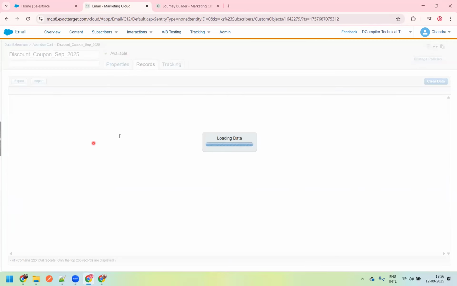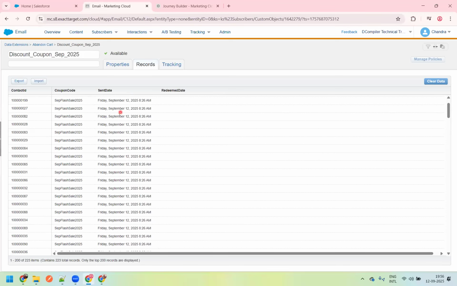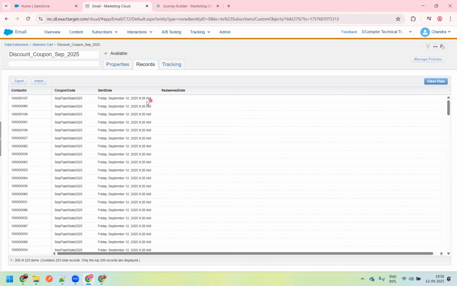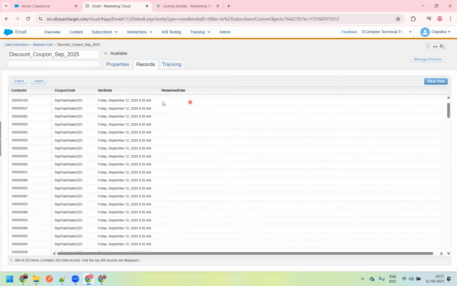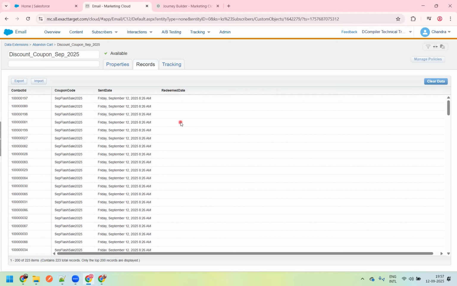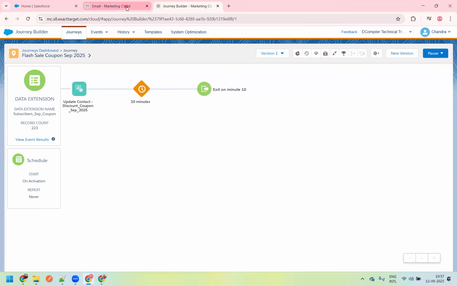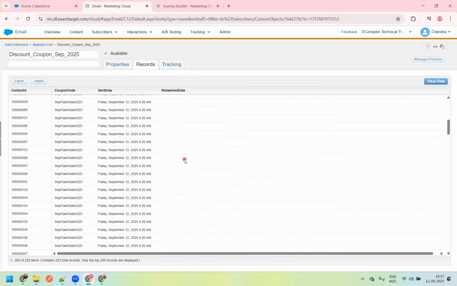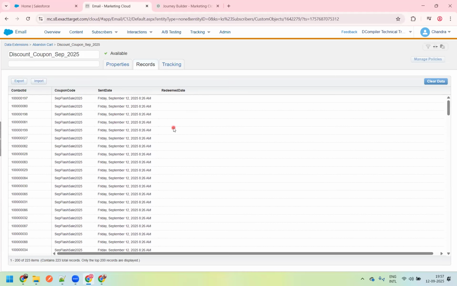Okay. So you can see September, and this is the CST time zone, which is coming with this one. So Indian time plus 30 minutes will be a CST time zone. So 8:26 a.m. This looks good. Redeem date is empty. Now let's assume that in this 10 minutes, people redeem the coupon on the website, which will be updated in real time. That is the assumption we make.